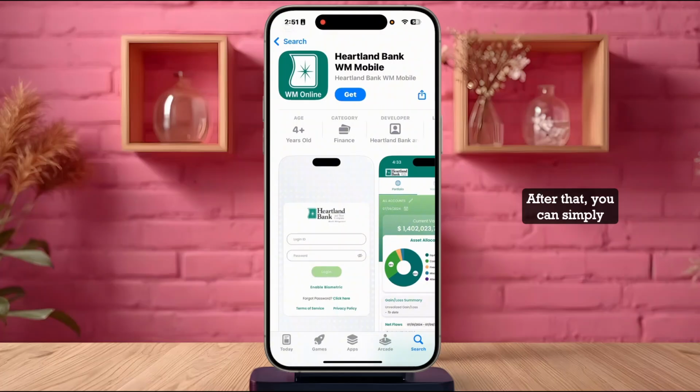After that, you can simply open the app and log in using your Heartland Bank credentials or create a new account if needed. And that's it. This way, you can simply download or install the Heartland Bank mobile app on your device.